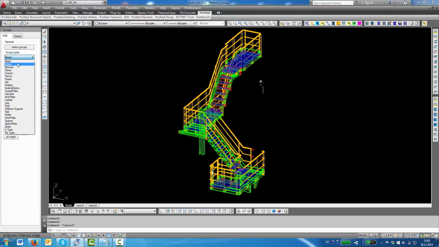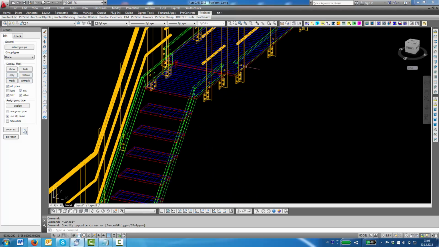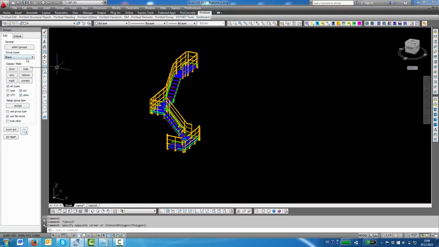Because of all the names in the list, only grating, kick plate and pipe with an extension may be used as group names by ProSteel, we will look at these three types first. We'll use all types and we uncheck types, so there are only group names with extensions now used, and we say show only. What we see is handrails and gratings and kick plates, and we'll start allocating names from the list to these three types.